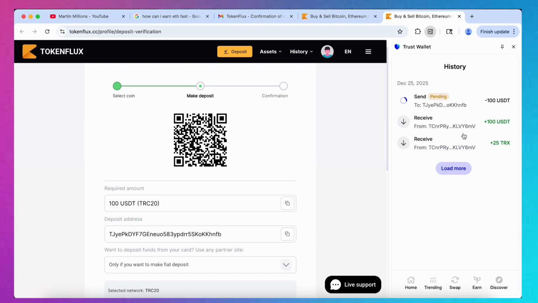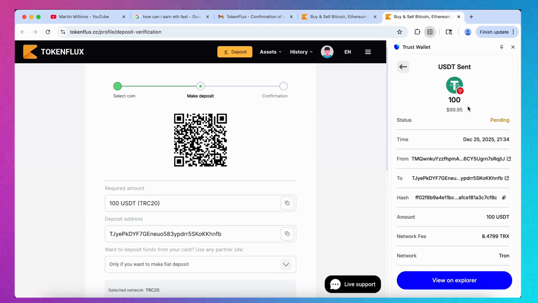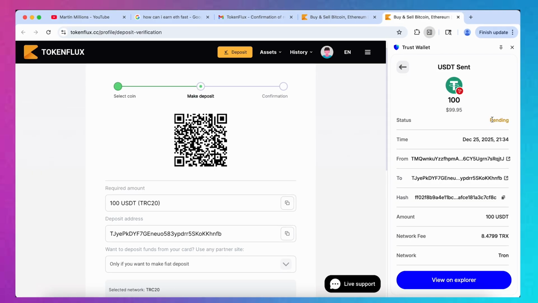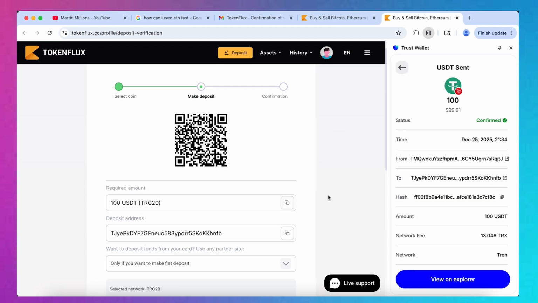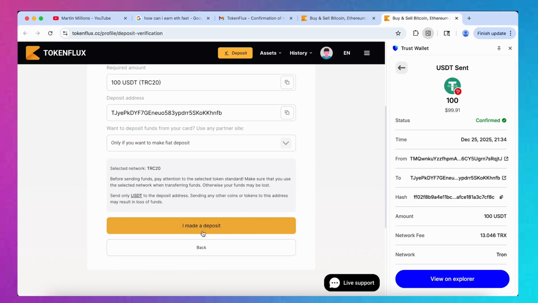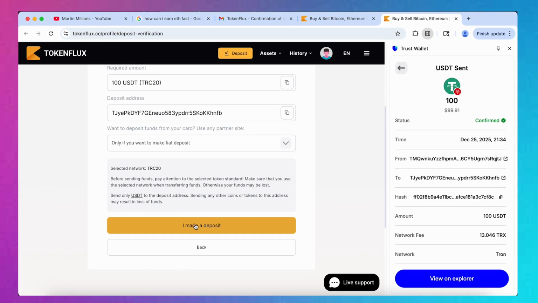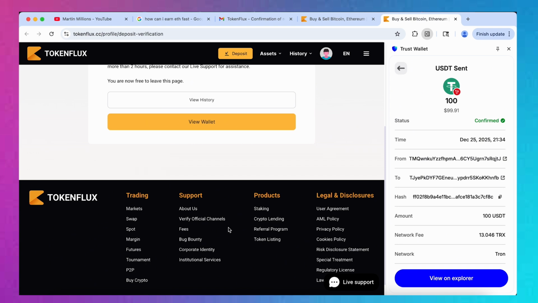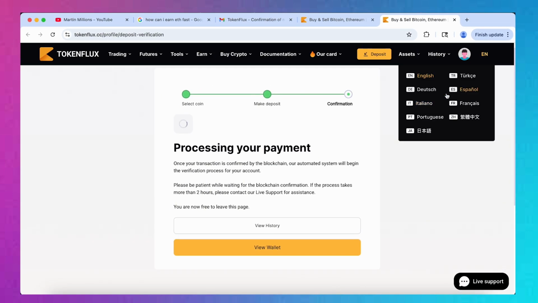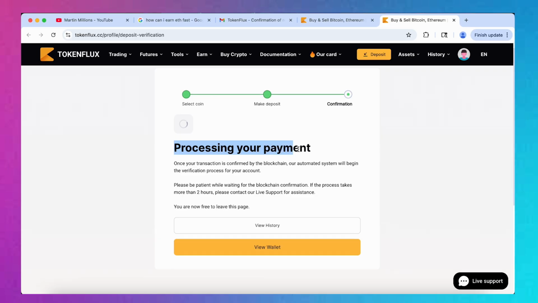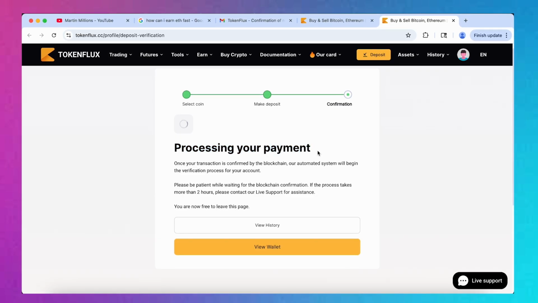Taking a second there, but we are good, my friends. And as you can see, my transaction is pending, so I want to see confirmed right here, and there we go. So now, as our transaction has been confirmed, we can hit I made a deposit. And if you send other crypto which takes more time to arrive, like Bitcoin for example, do not be scared if it takes you a bit longer than me. I use USDT TRC20 because this is one of the fastest ways to do this.